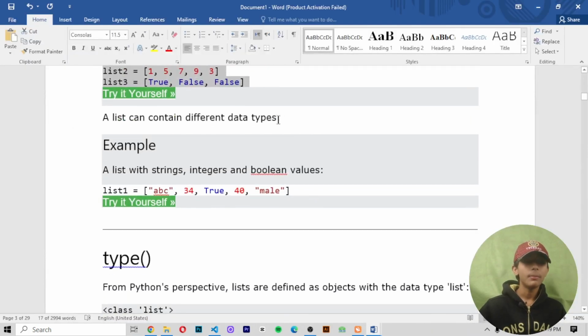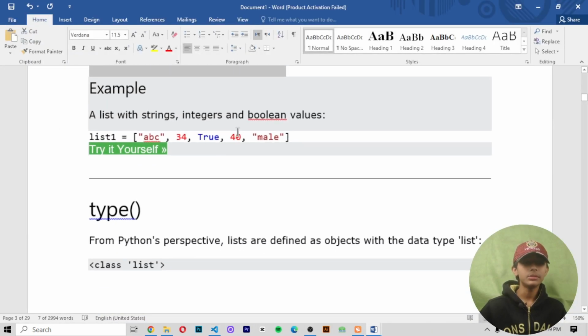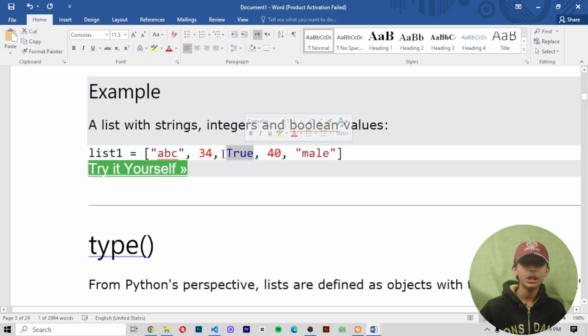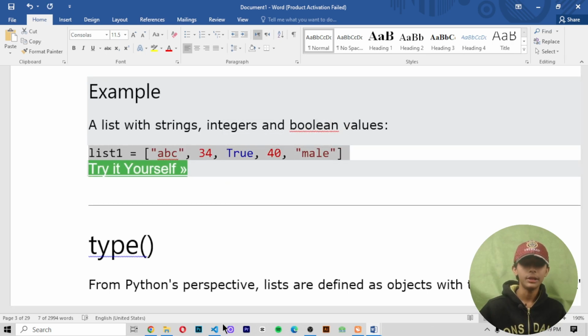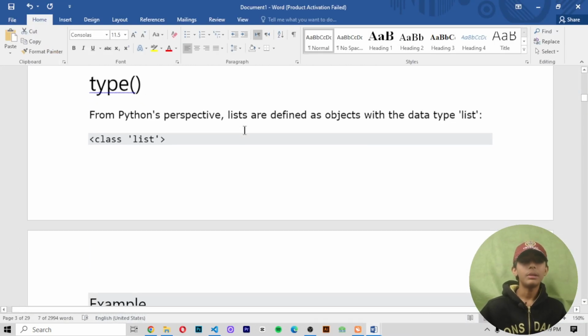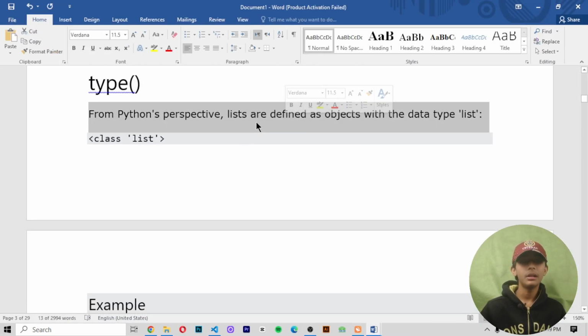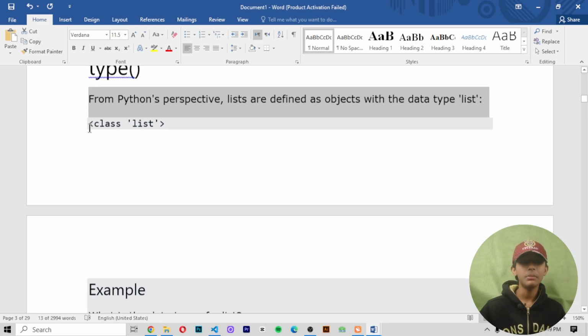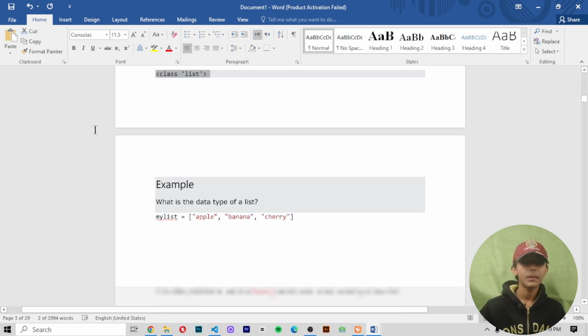Now a list can contain different data types. A list can contain strings, integers, and booleans in one line only. Okay, like this. From the Python perspective, lists are defined as objects with the data type list. Here you can see it, class list.